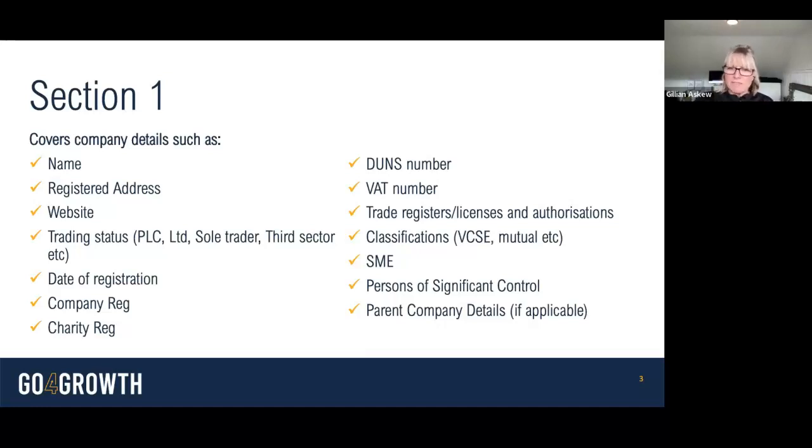So if you have to be registered with CQC, for example, the Care Quality Commission, it's that kind of thing that we're looking for. If it's stray dog kennels, if you are licensed to be able to house animals and the right authorizations in the sector that you're in. So it's those things that are really core to your ability to deliver the contract.